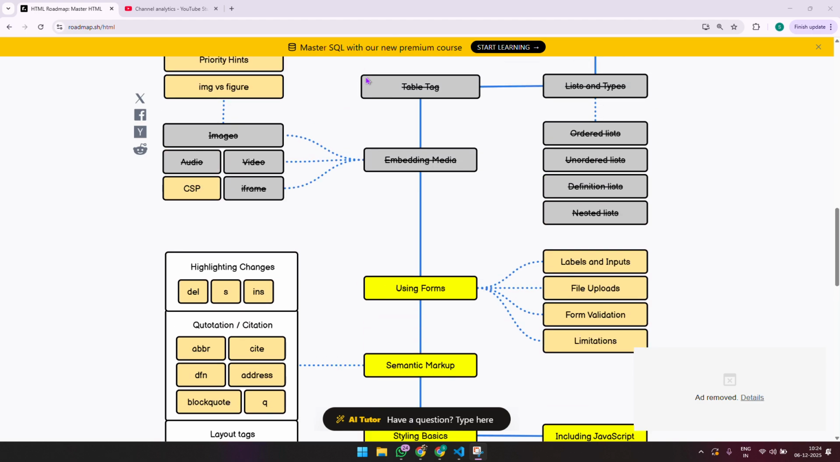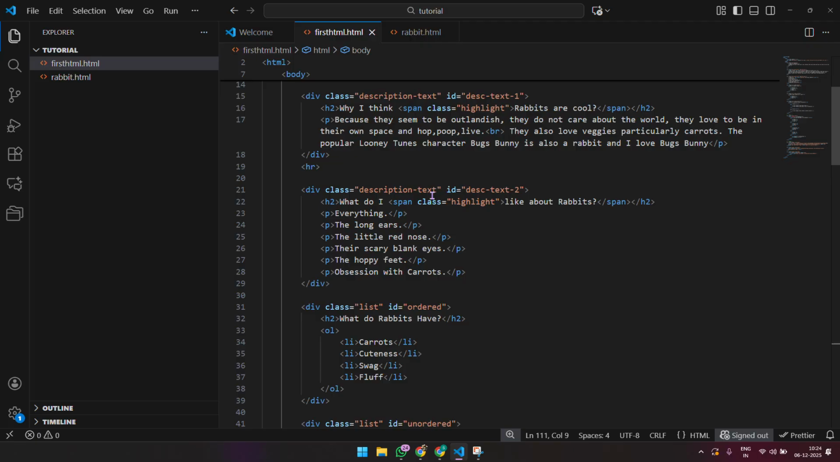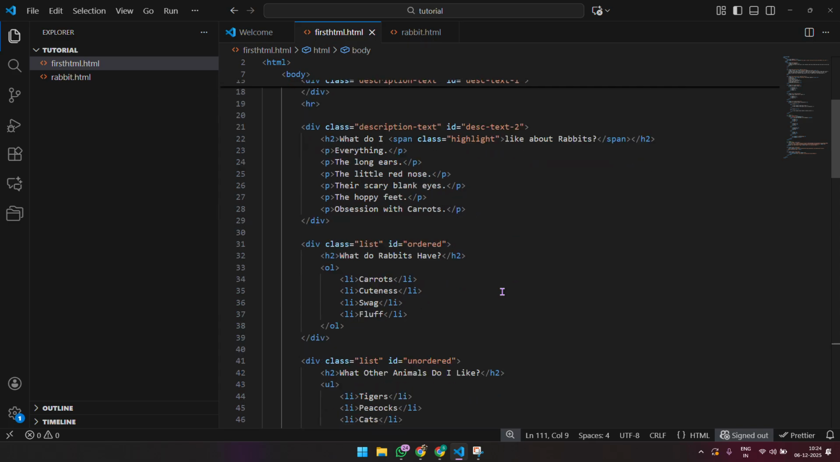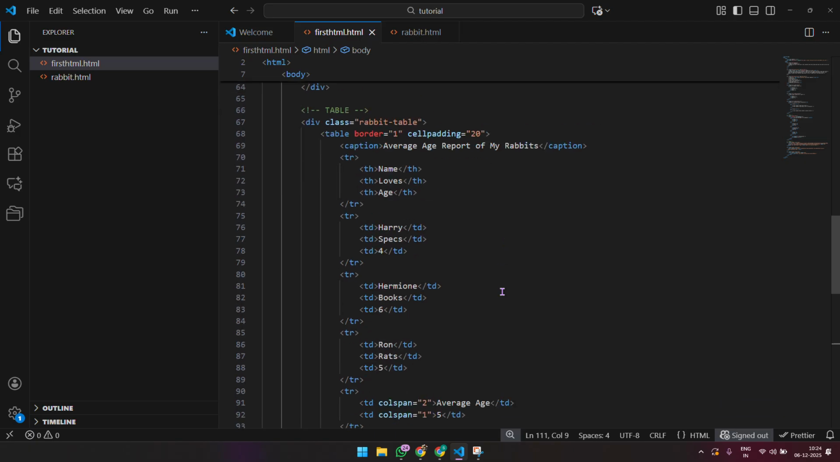Last time we covered how to embed media into a website, and in this video we'll be discussing how to create forms in your HTML, right? So if we look at our code right now, we have covered so far how to create headings, create lists, style your different texts.